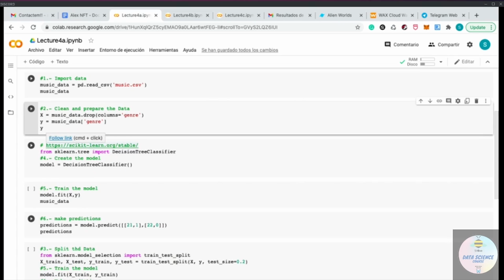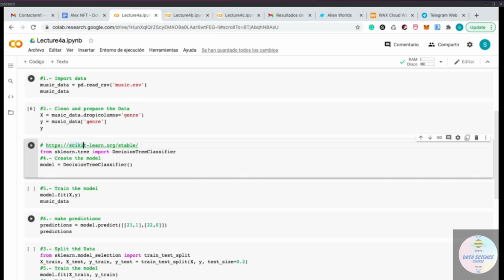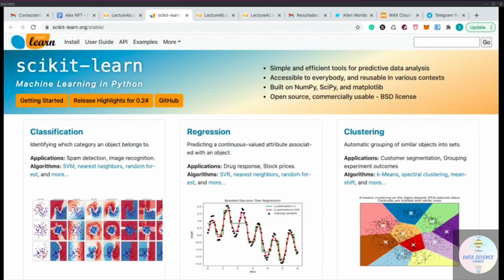All right, now that we have the information the way we need it, we're going to call our library here. The library is Scikit-Learn. It's a machine learning library. It's one of the most known and the most used, although there are others. Here you can click and go to check the documentation. One of the beauties of Scikit-Learn is that there is a lot of documentation. It's a greatly documented library.